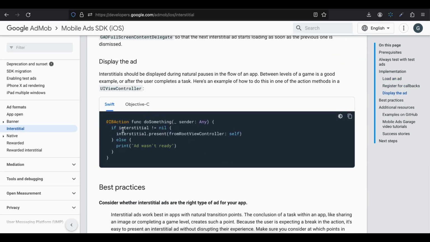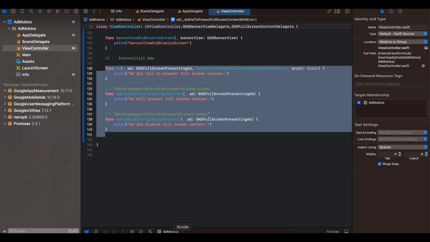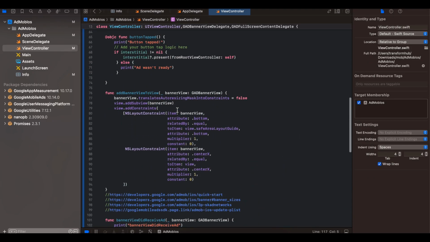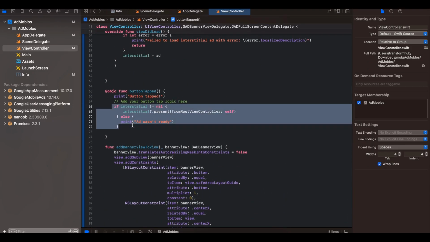Next, on the button click, I'm first checking if the interstitial is not equal to null, then only presenting it, because the interstitial and banner ad do take some time to load, maybe 2 to 3 seconds or even more depending on the user's network. So be careful with that. And if you see inside the button click, I'm displaying it something like this.